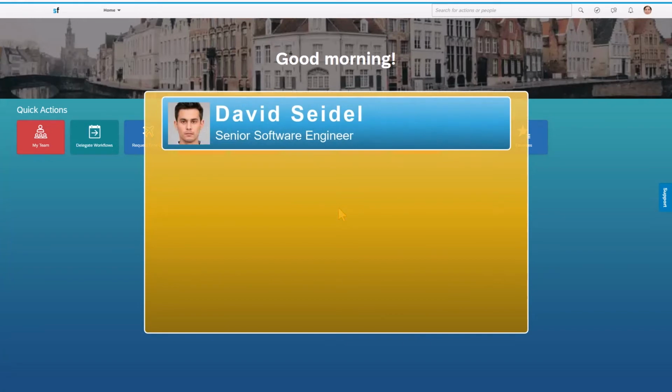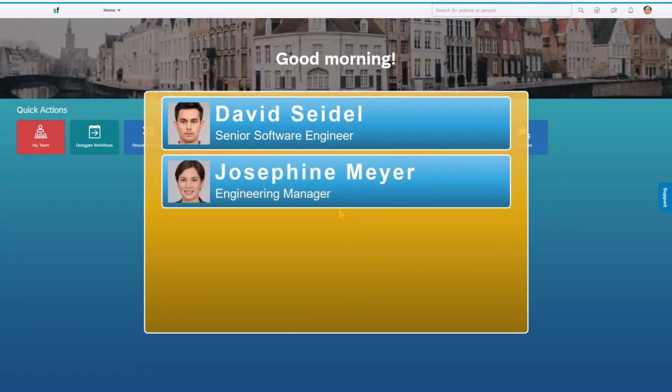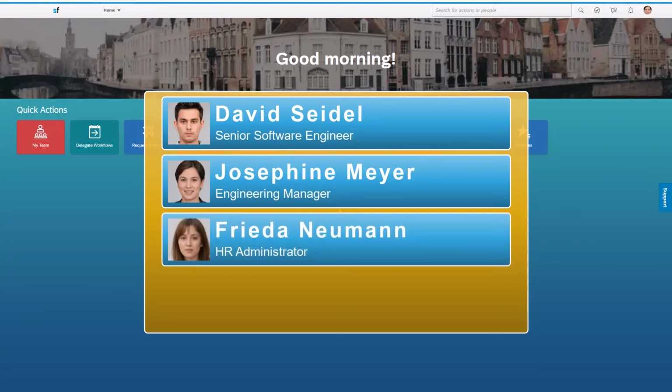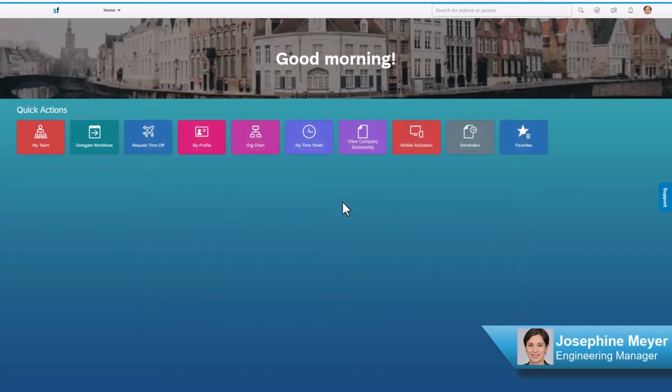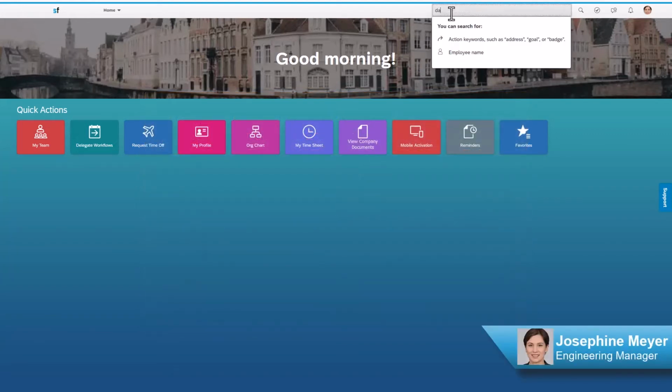First, we have David Seidel, a senior software engineer who is the target for our workflow actions. Next up is Josephine Meyer, who currently is the manager of David and initiates the workflows. Then we have Frieda Neumann, an HR administrator who is responsible for handling HR requests in SuccessFactors. And last, there's Mark Richter, a payroll administrator who is handling payroll-related data changes in SAP HCM. When we are switching personas, we will indicate this with the graphic you see at the bottom right.